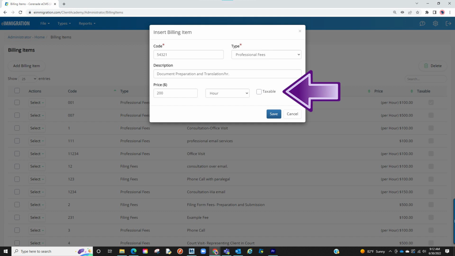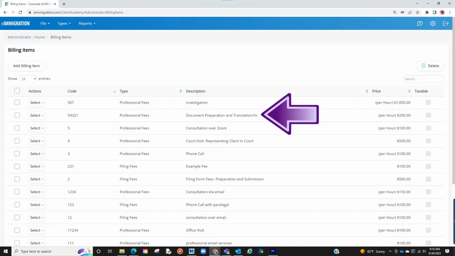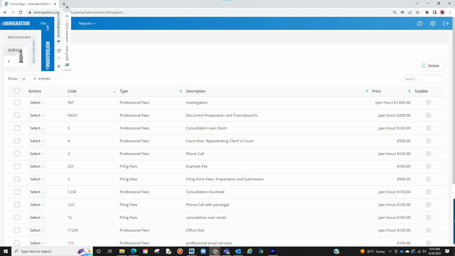Lastly, you will set the rate. You can either do a flat fee or an hourly fee. You can also make it taxable if you'd like. Once adding all this info, you can save. Your billing item has now been created and can now be selected when creating an invoice in the Caseworker portal. Proceed to create billing items for everything you charge for. Once finished, let us go back to the home page of the Admin Tools page.